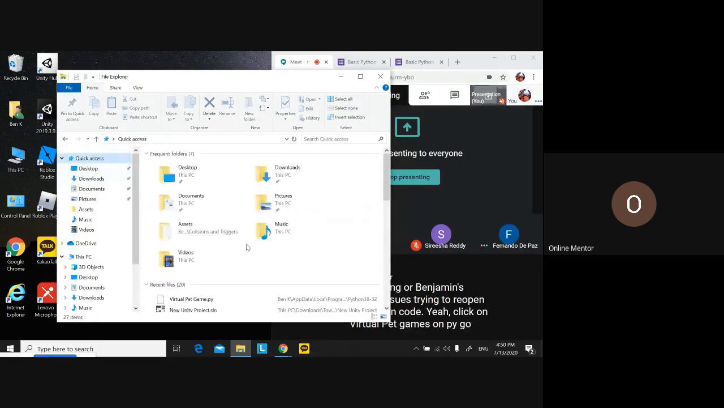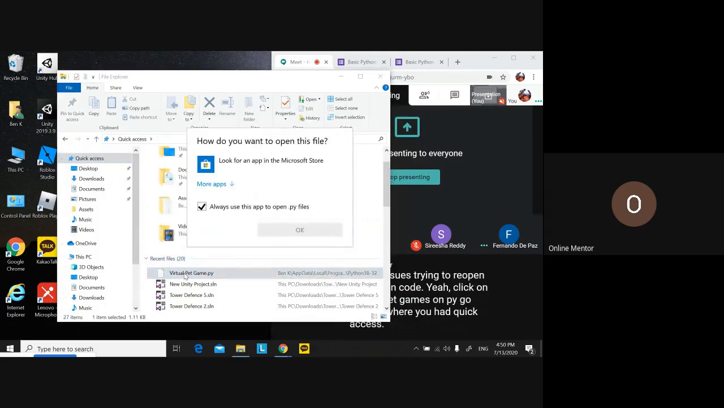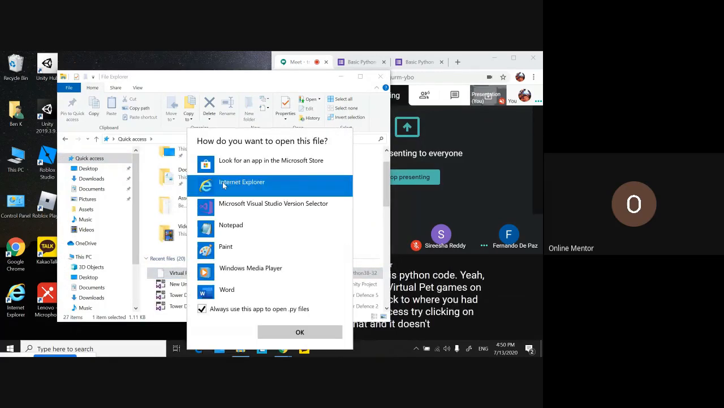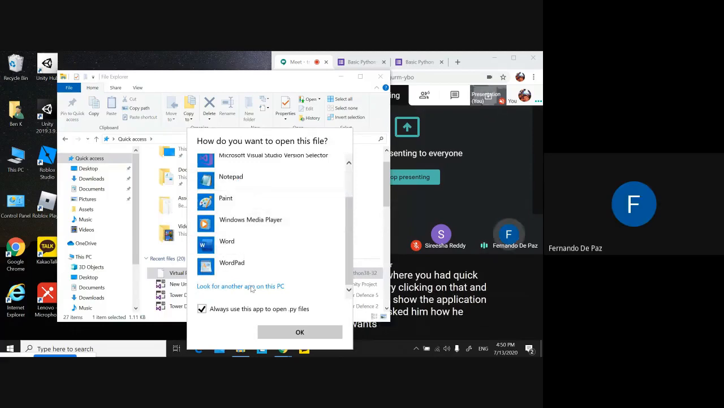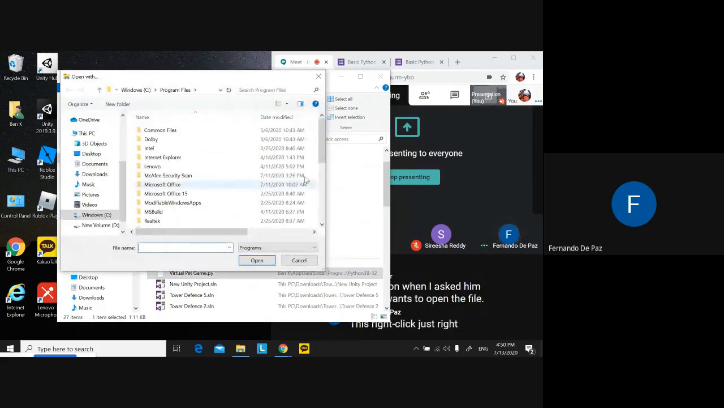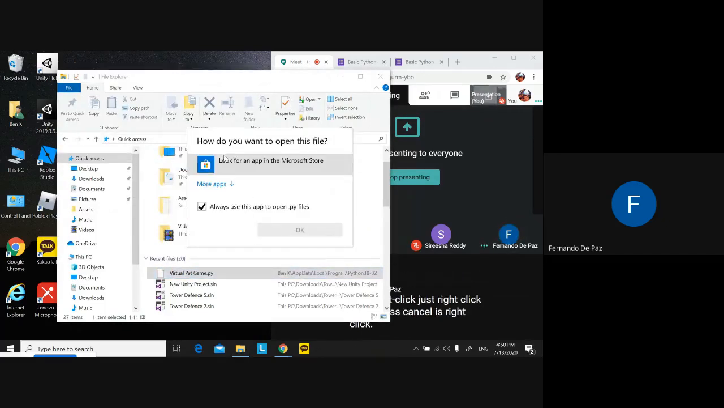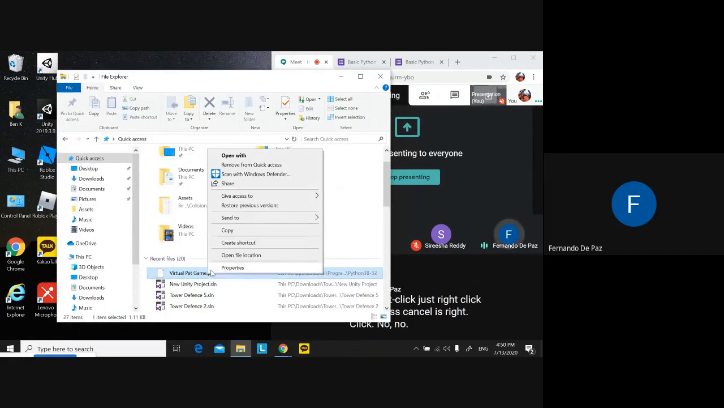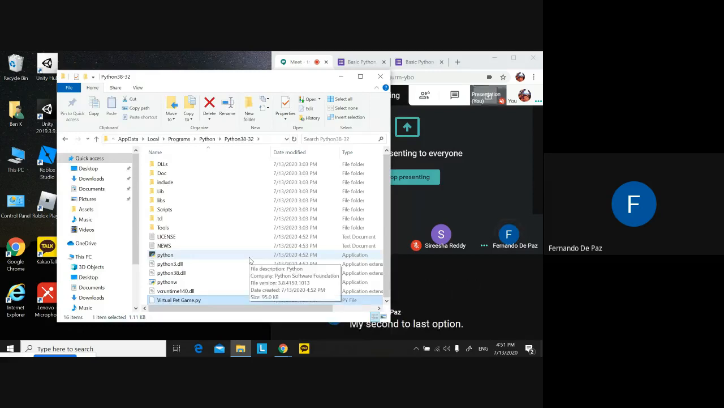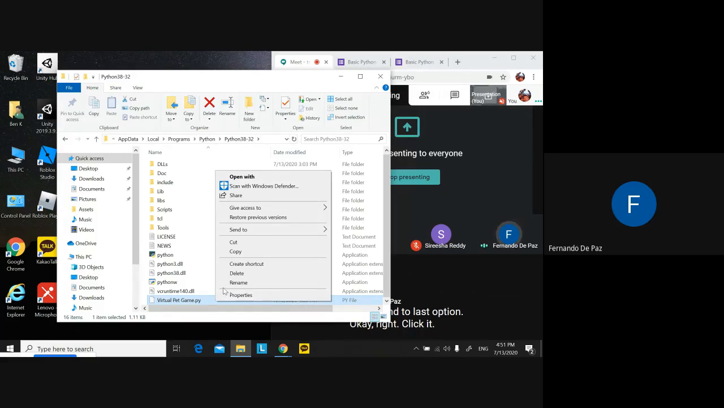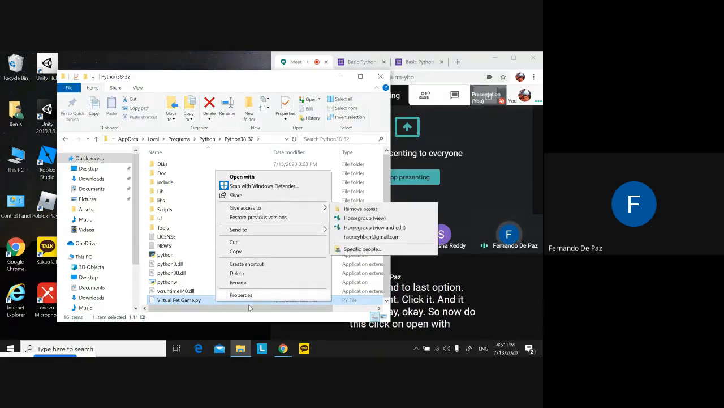Go back to where you had quick access. Try clicking on that, and it doesn't show the application when it asks him how he wants to open the file. Just right click on it. Just cancel. Just right click. No. Right click. Open file location. The second to last option. Okay. Right click it. And it should say. Okay. So now do this. Click on open with.